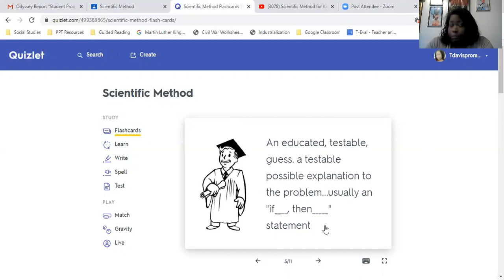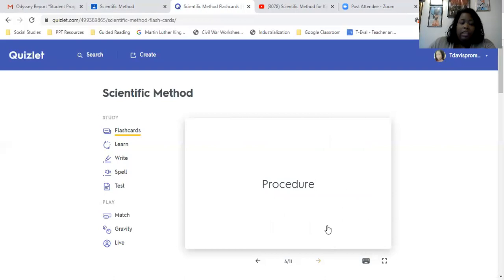So for example, if the 2K geckos are being eaten by the fire belly pythons, then they're not going to survive in the Amazon rainforest. So a hypothesis would be an educated guess to the problem that we're trying to solve or find a solution to.